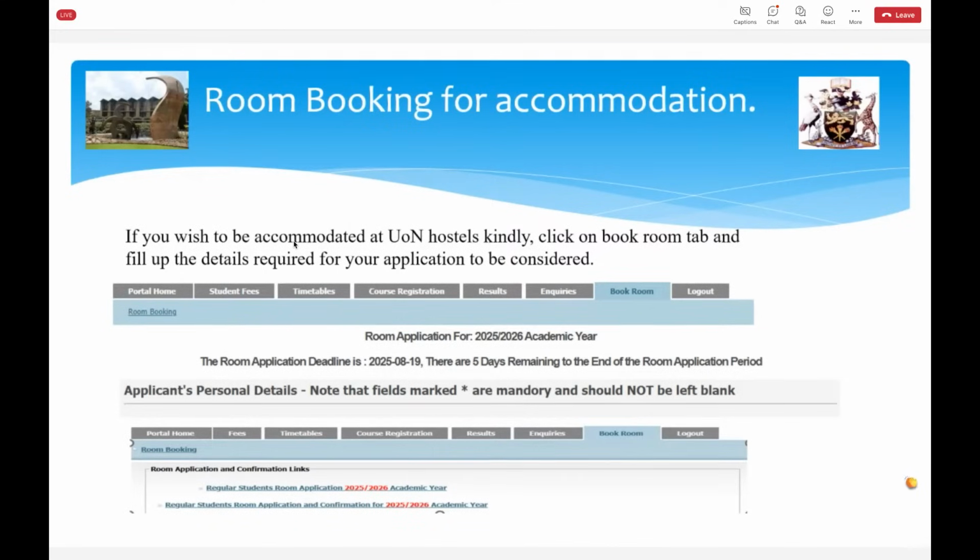Okay, so the next thing in the student portal, which is very important at this point in time, is your student room booking. So you will see there is a button for booking a room, which I know most of you have also clicked on. If you have not applied for a room, you will get the first page, which is the room application. Then you are required to fill a form.